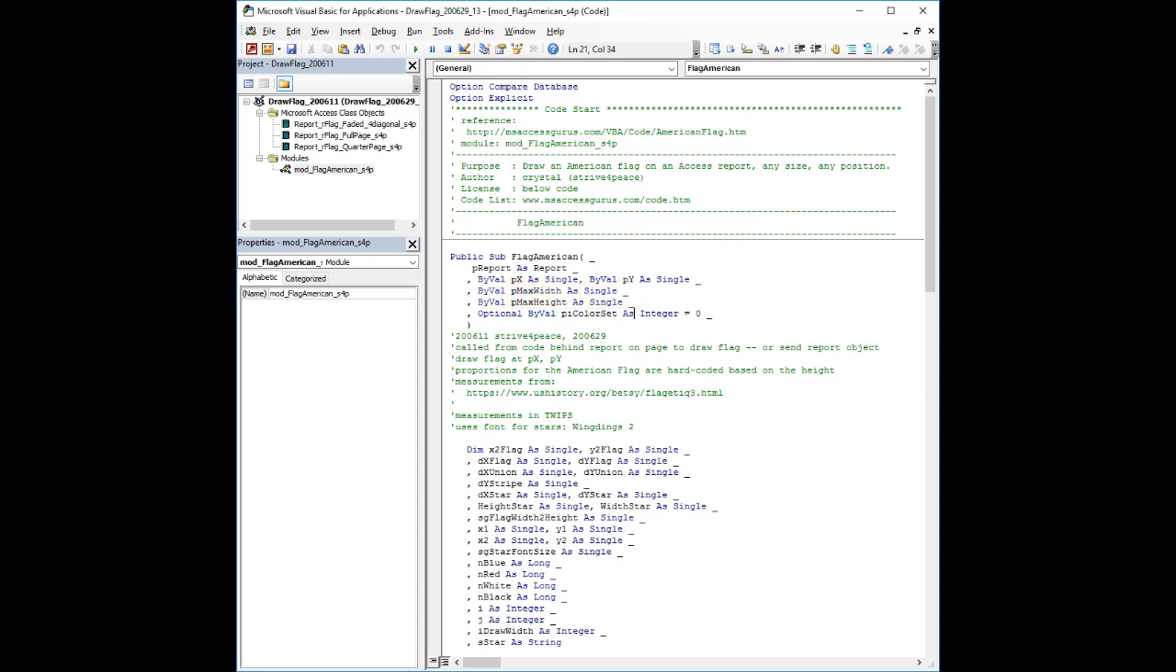Measurements are in TWIPs, 20 in a point. There are 1,440 TWIPs in an inch. If you're using centimeters and divide 1,440 by the standard conversion of 2.54 centimeters per inch, you get about 450 TWIPs, but this isn't accurate, since TWIPs are small. The actual number is about 567 TWIPs per centimeter. Optionally, you can send a parameter to fade the colors so the flag can be rendered behind something else.